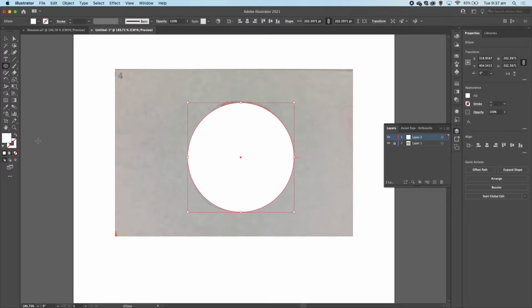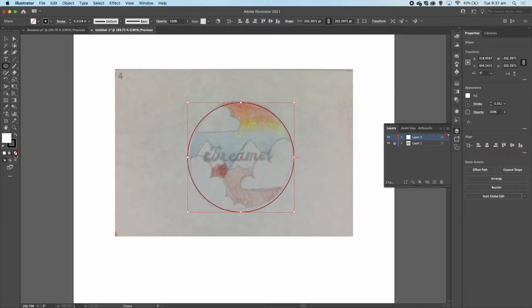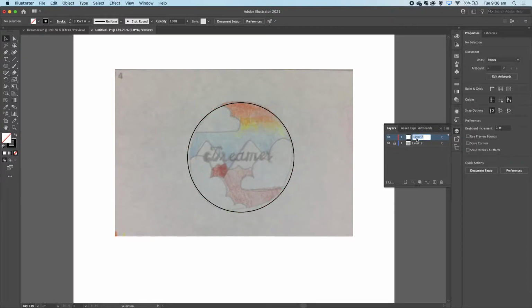We'll go with that. Now you can see here we have a fill and no stroke over on the side. So what I'm going to do is click on my default settings and click on no fill, and now we have our stroke, so we can see what's in the background. And we've done that on layer 2. It's good to start naming your layers. So I'm just going to call this base circle.